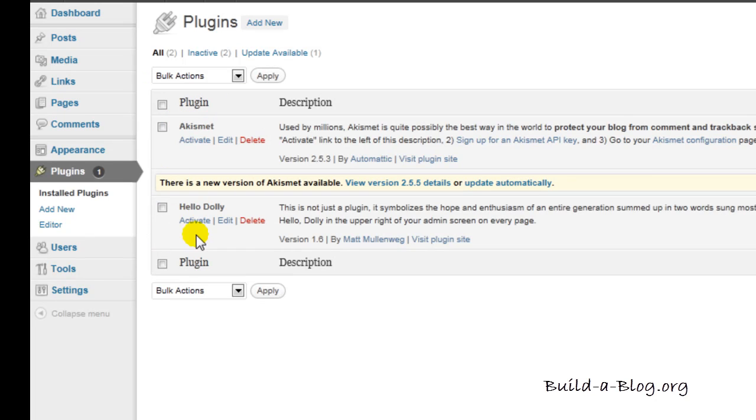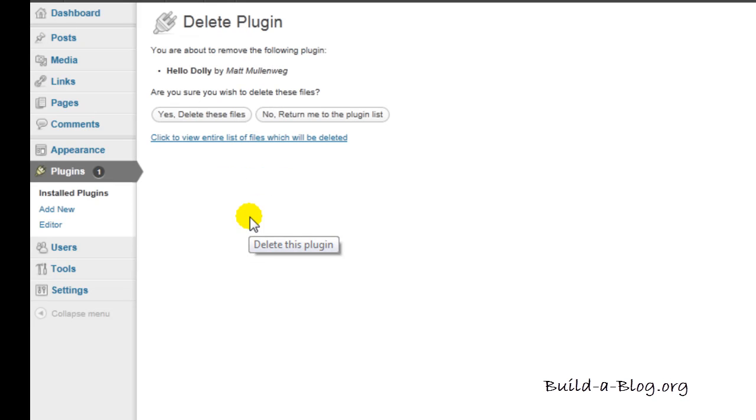Then there's the Hello Dolly plugin, and this is just an example plugin to show you how they work. So we're going to go ahead and get rid of this. All I'm going to do is put my cursor over delete and click. And yes, I want to delete these files.